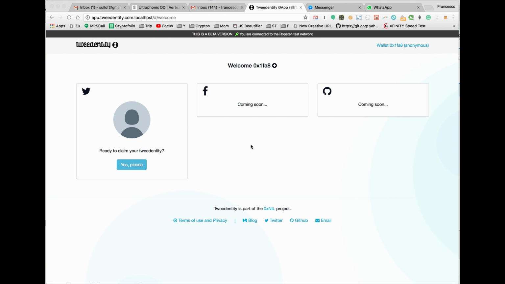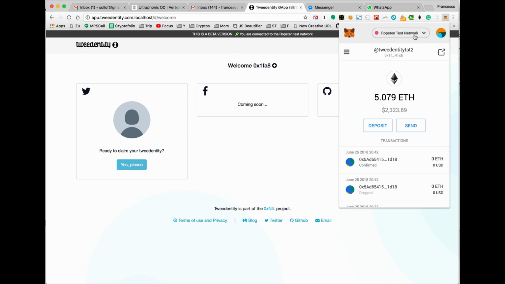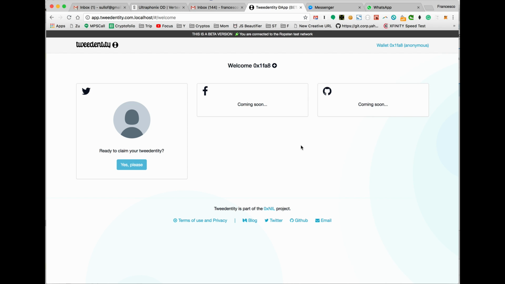This is Francesco, and I'm going to show you how Tweedentity works. Right now I'm connected with MetaMask, and I'm on the Ropsten test network. I created an account, a wallet just for this Twitter account, so I can show you the entire process. This is the starting page, and you can see my wallet. I can show you the entire address, or just a short string.